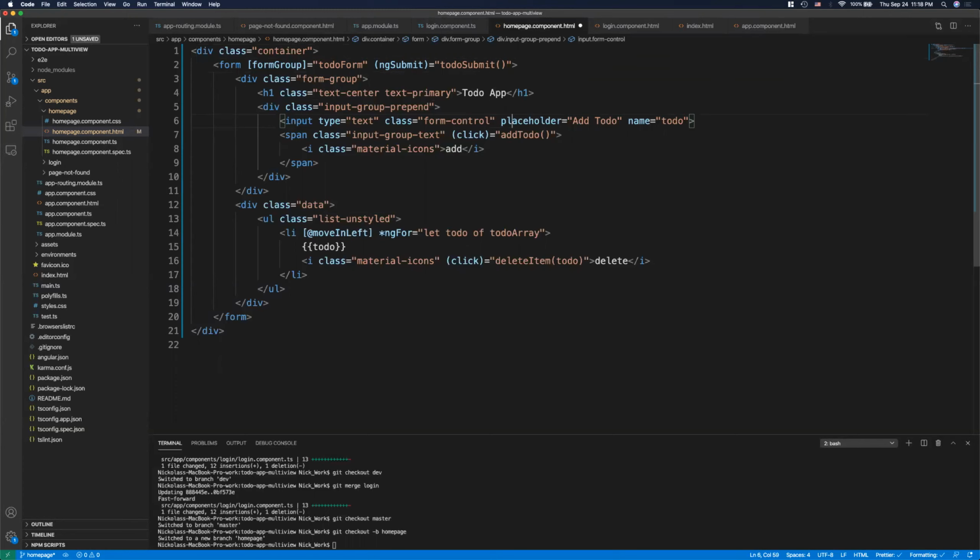And then on this input element, instead of adding a reference variable, we're going to add a form control name. So specify form control name, and this is going to be our to-do, which is what we had before. And then we already got rid of the to-do element here in the parameter. Instead, we can access it on the back end from the form group.